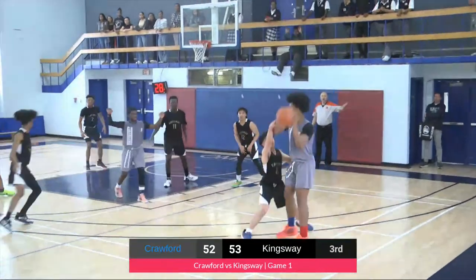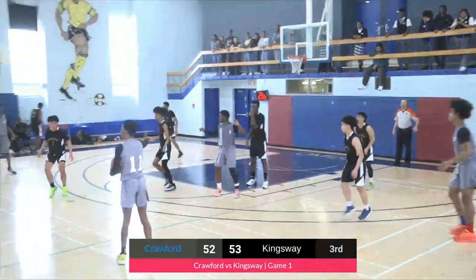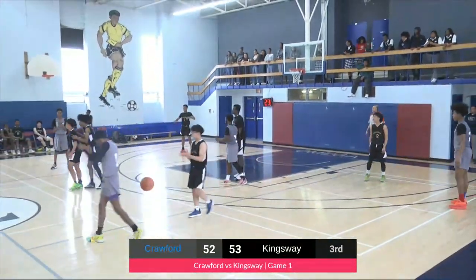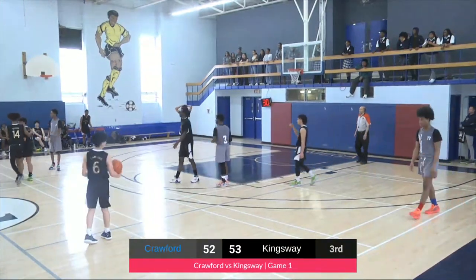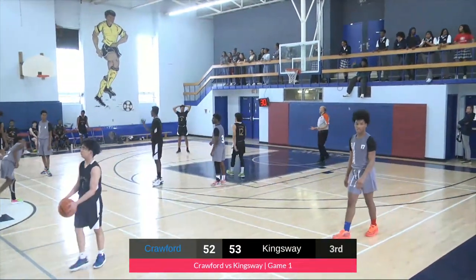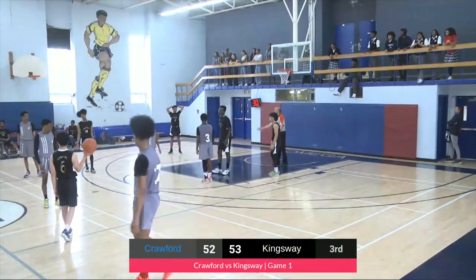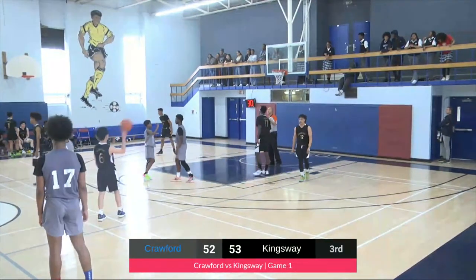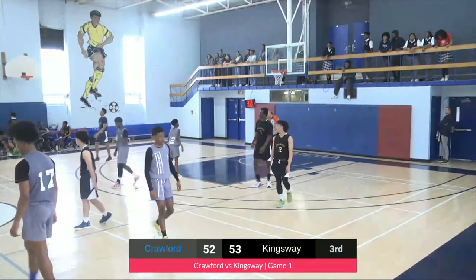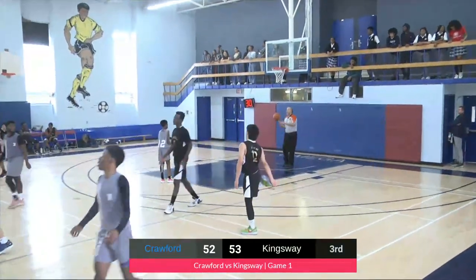All right, timeout's over. Crawford's ball. Oh, that was quick, I wasn't expecting that. I didn't know the inbound. Oh, it looks like Kingsway had six people on the court. Is that a violation? That's a violation, guys. We got a violation for Kingsway on the court. That's a big violation. Six people is crazy.